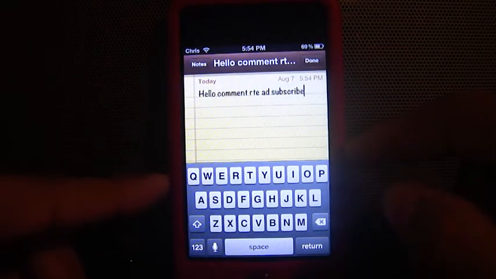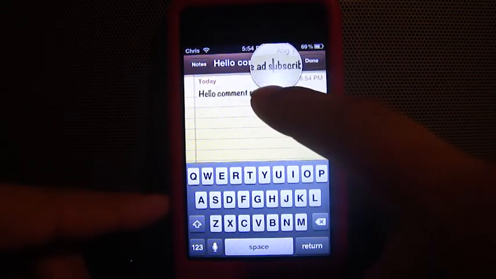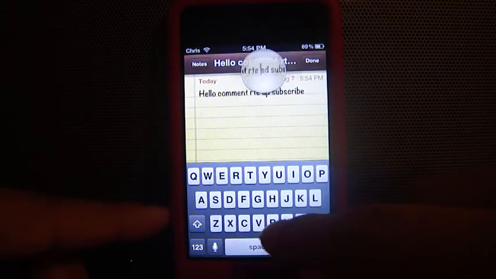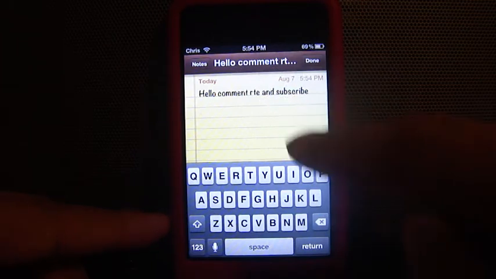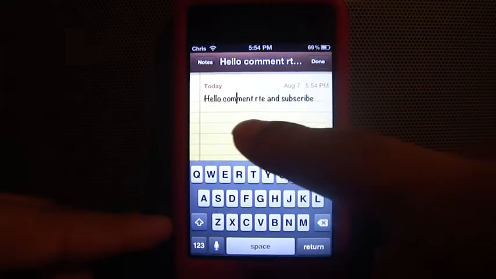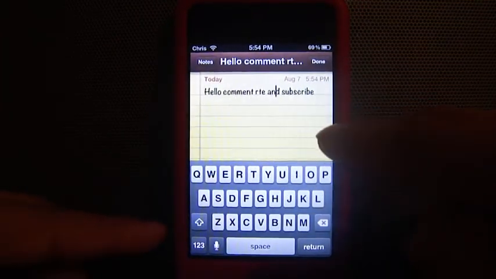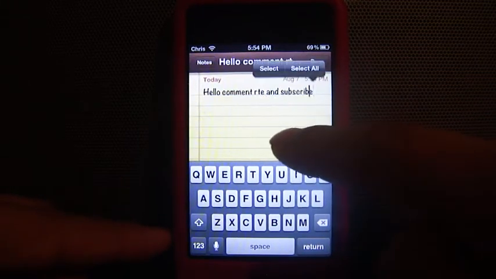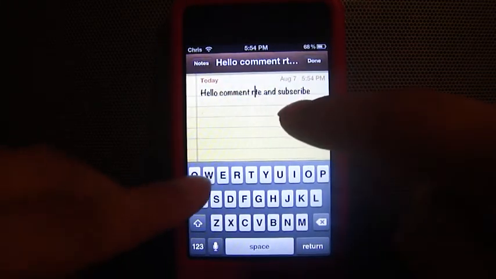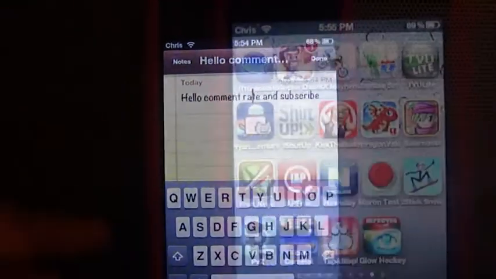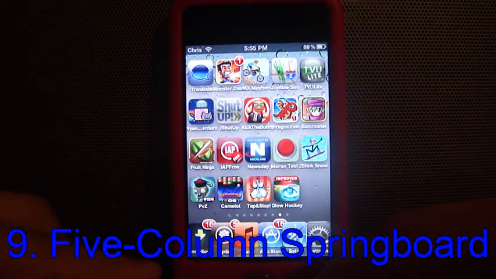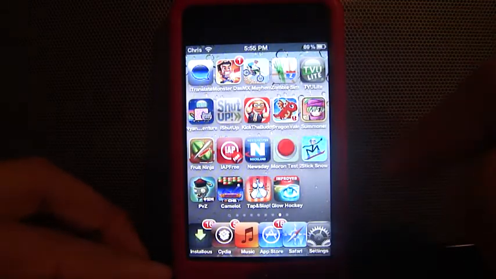So if you're writing something down in Notes, or writing something for the App Store, instead of going here and trying to fix the word or the mistake, you just swipe it and it moves to your finger. You can also have one swipe, depends what you want. And there you go.